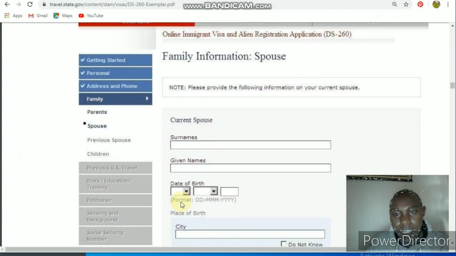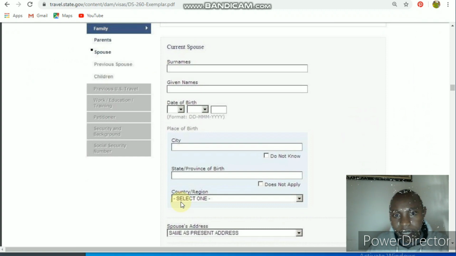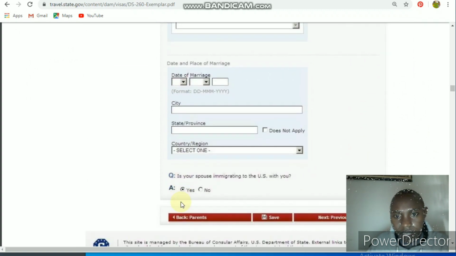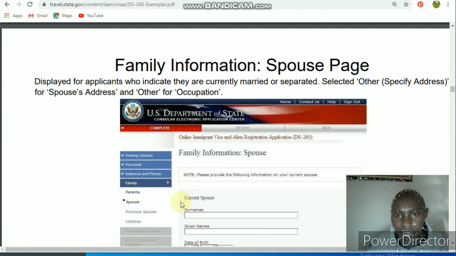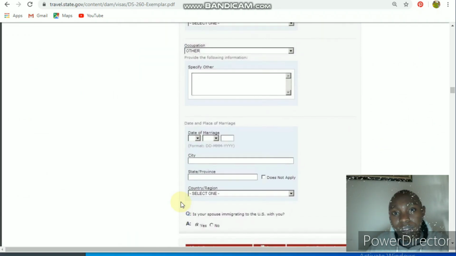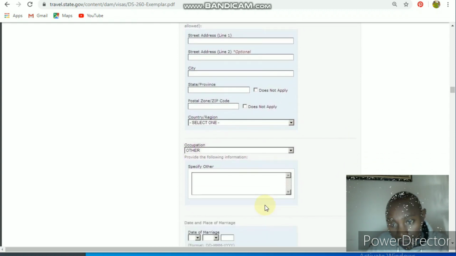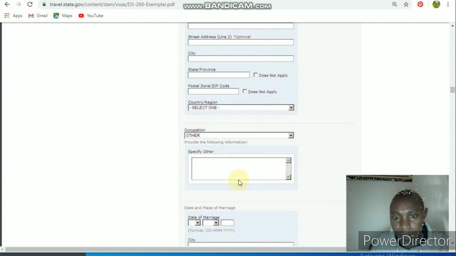As you can see here, this is a sample. Again, another sample here. You just have to fill in everything. And this is now the full form, you see. You have to fill in the country and the occupation, and you have to specify. There are a lot of suggestions here. You have to specify about it.